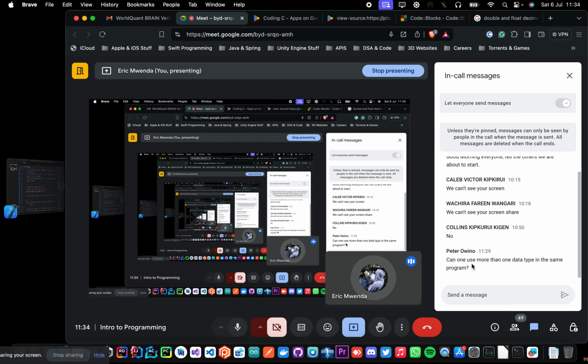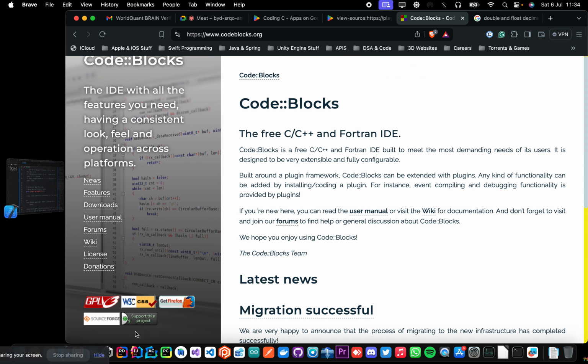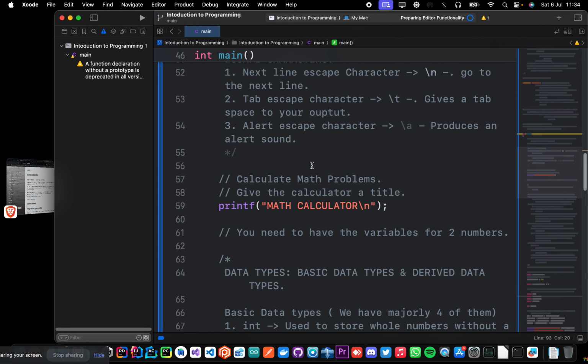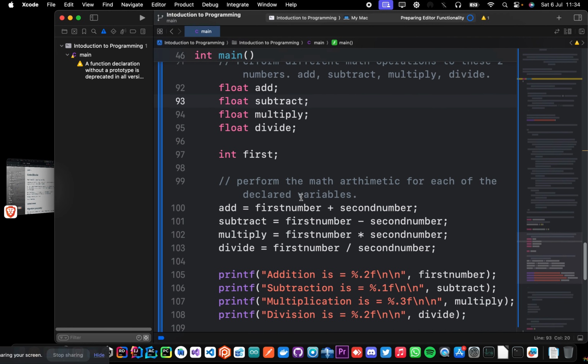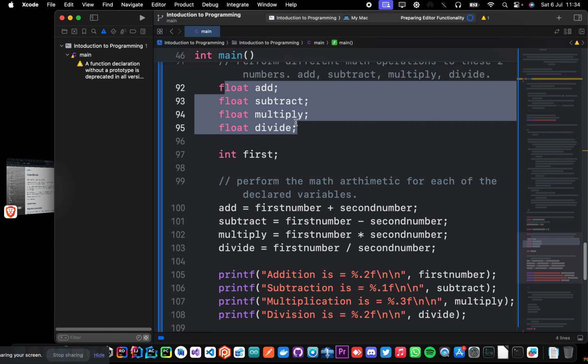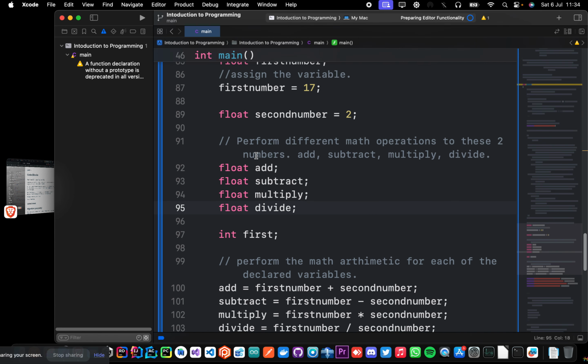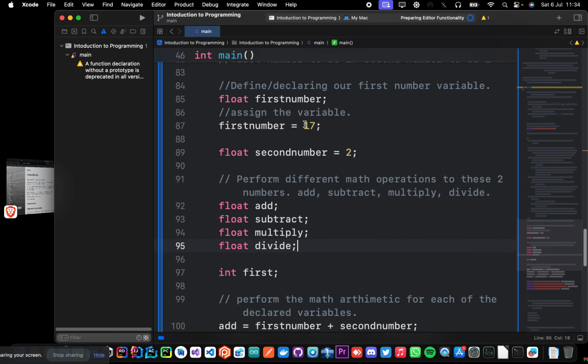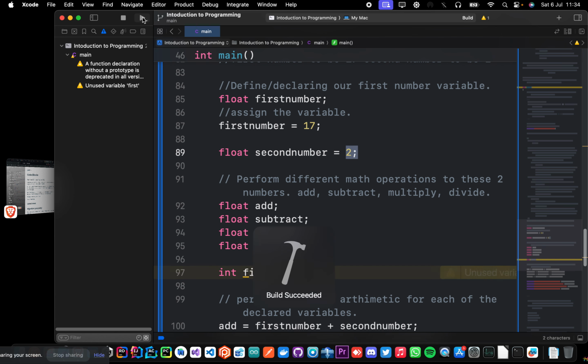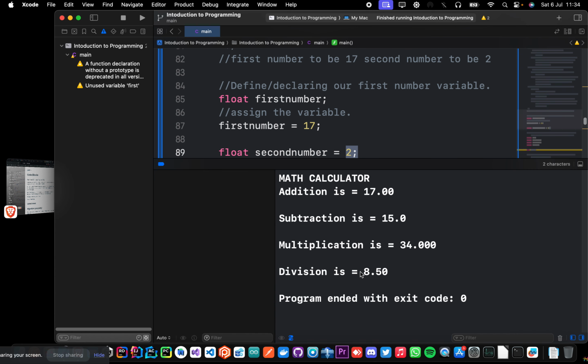Can you use more than one data type in the same program? Yeah, this is a very good question. The same way you saw me try to do int first, you can see that we have used floats. And the reason why we used floats is because we saw that our operations can yield a decimal point. And that is why we used floats.